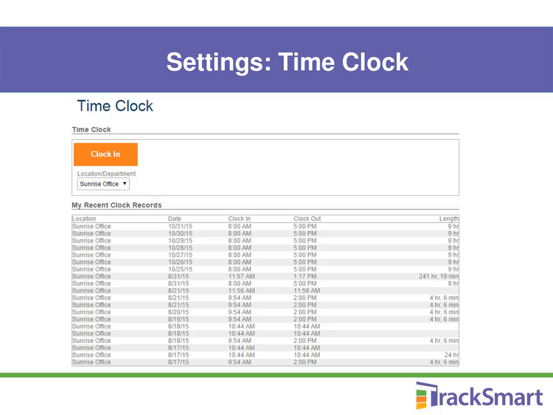On the bottom, you can see my recent clock-in records from my Sunrise office, the date, the clock in and clock out, and of course the length of how much I worked there. They would only have in that list the ones that their profile says they are allowed to work at.